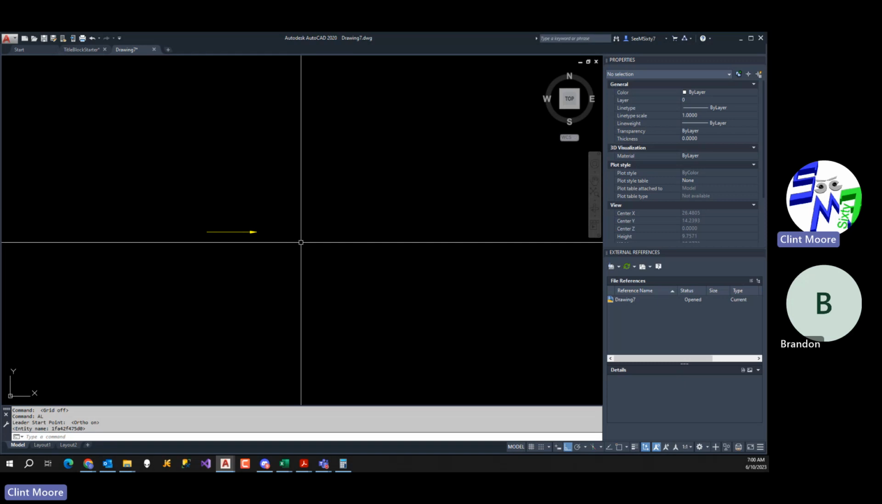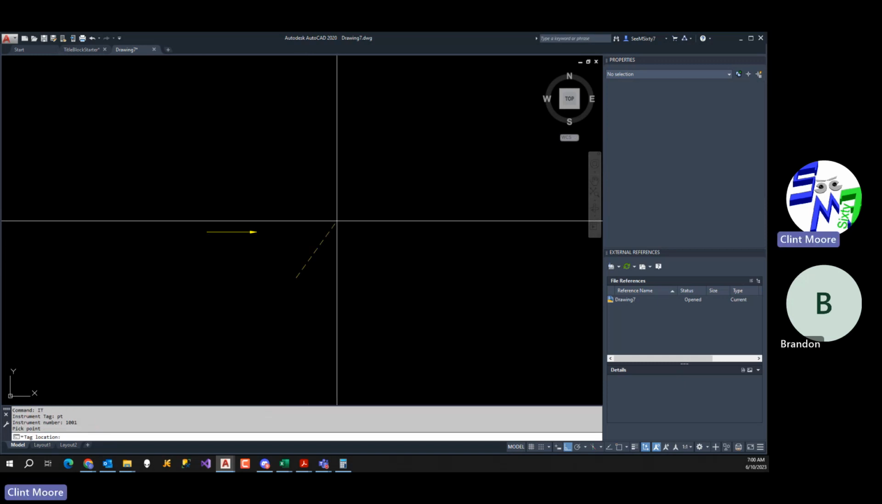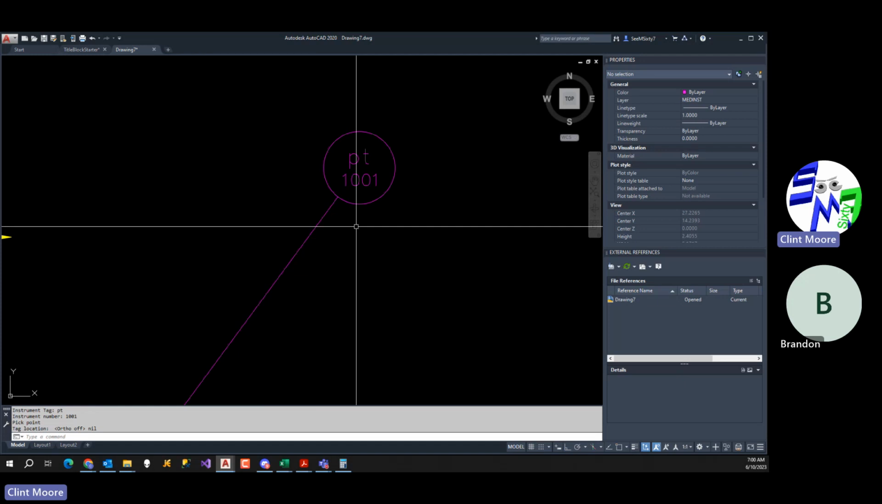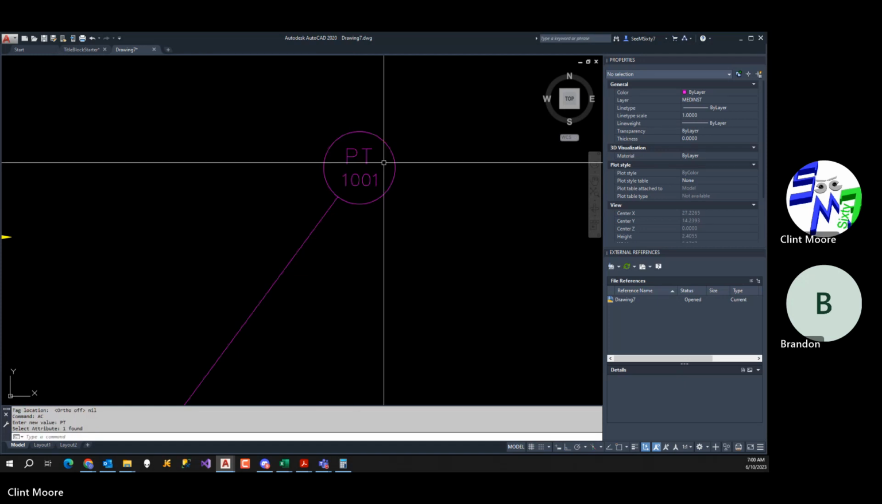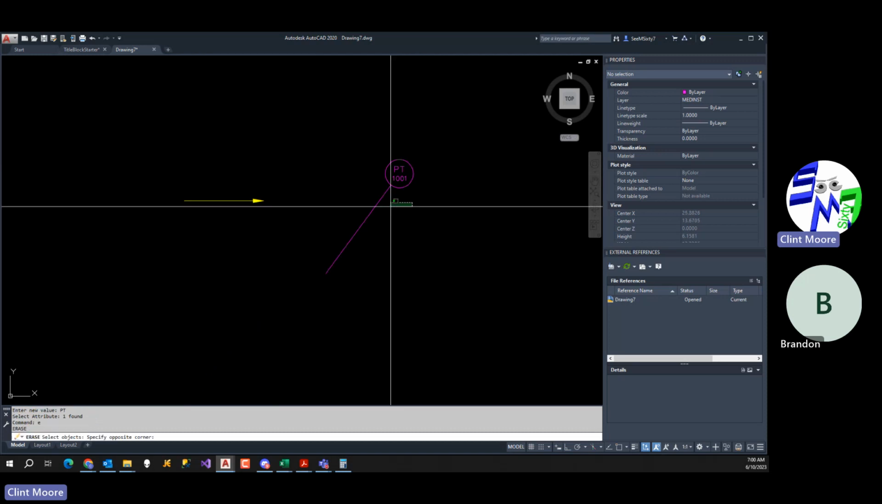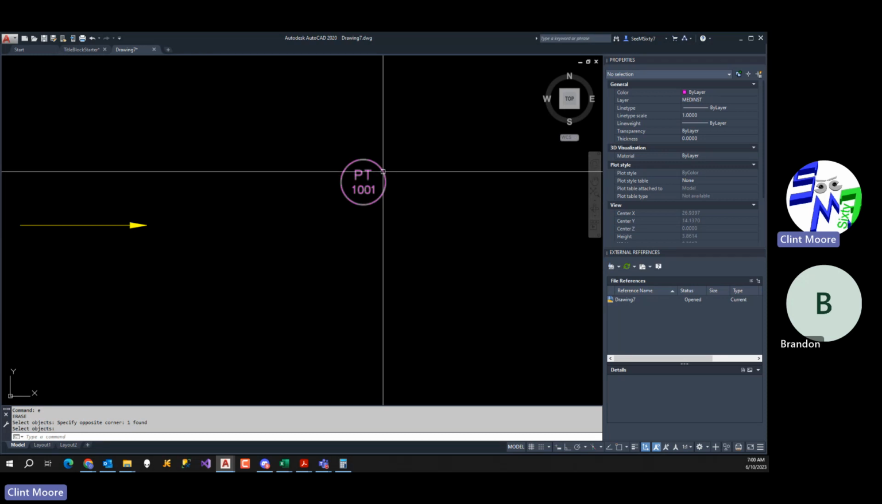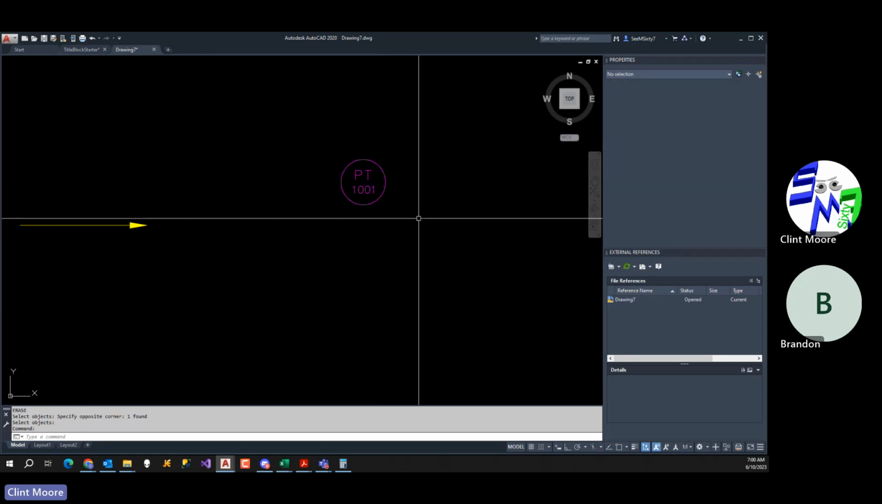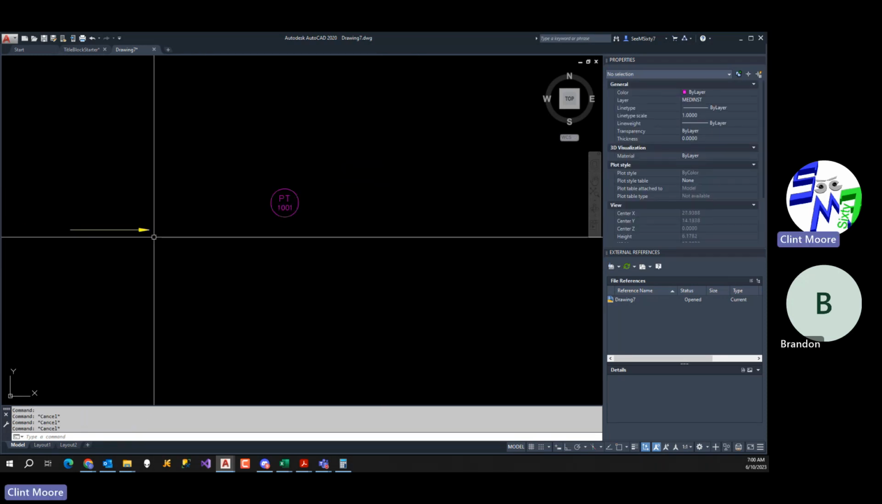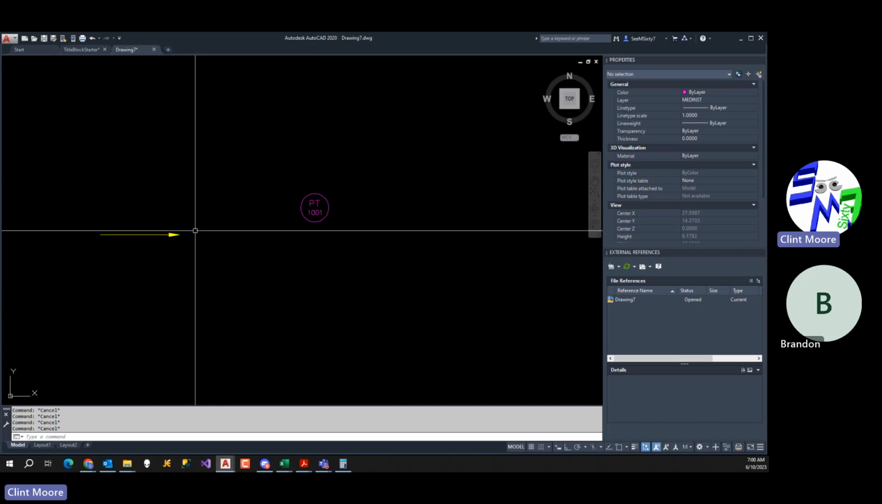I'm going to place a few things here. I'm going to say I've got PT and 1000 and a pick point. All right, so you don't want to mirror things like this. You can mirror something like this. So say if you have a tag like here, let's move.